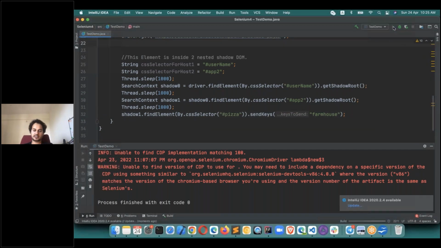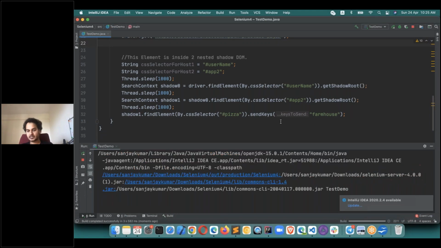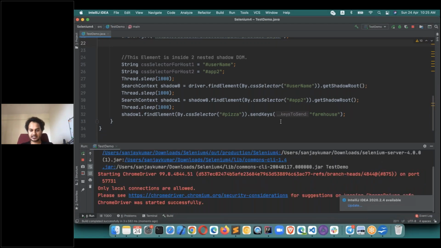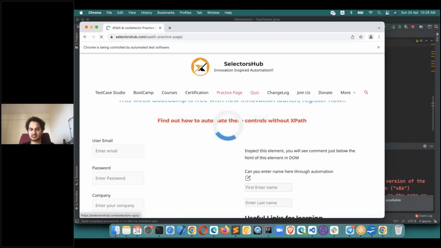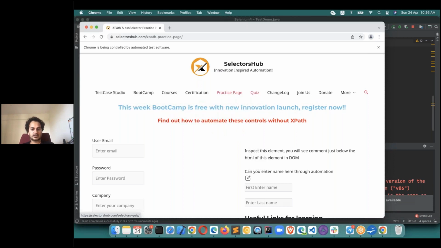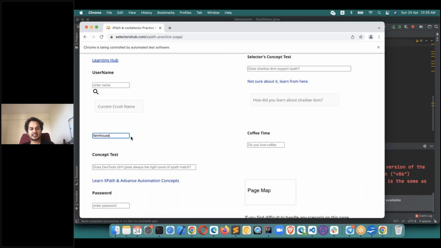Okay, let me execute this script now, and you see how easily you can automate such kinds of scenarios where you can enter the value. This is a really complex scenario in general, and this practice page has all such complex scenarios. And you see that it has entered the value here. So this is how you can handle such complex scenarios with the help of Selectorshub within a few seconds.